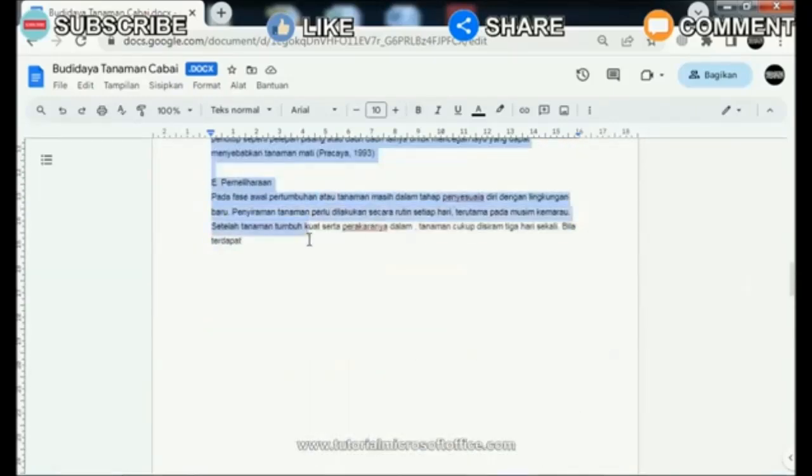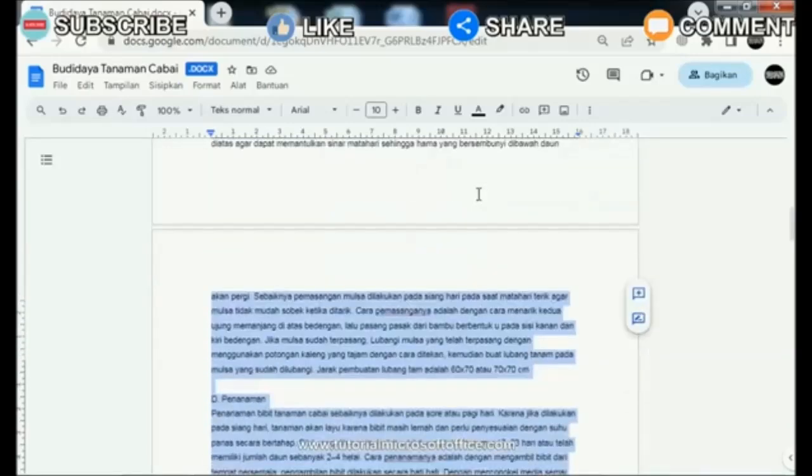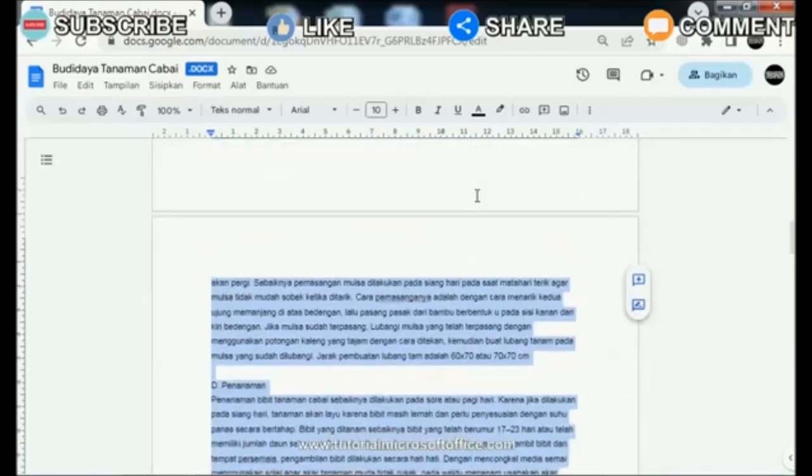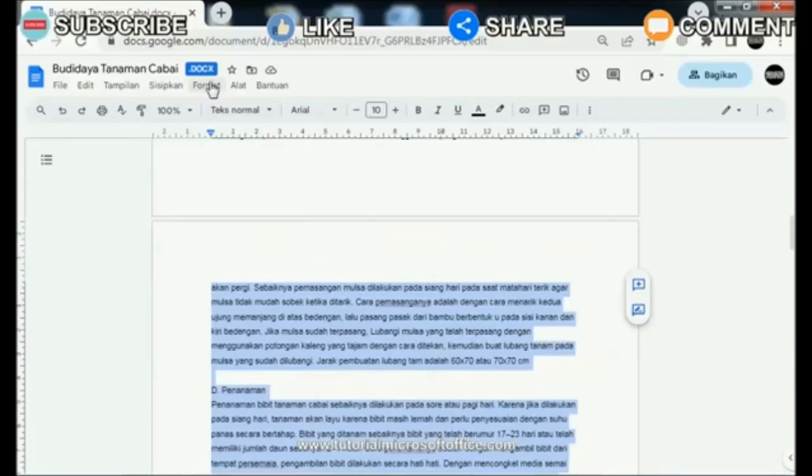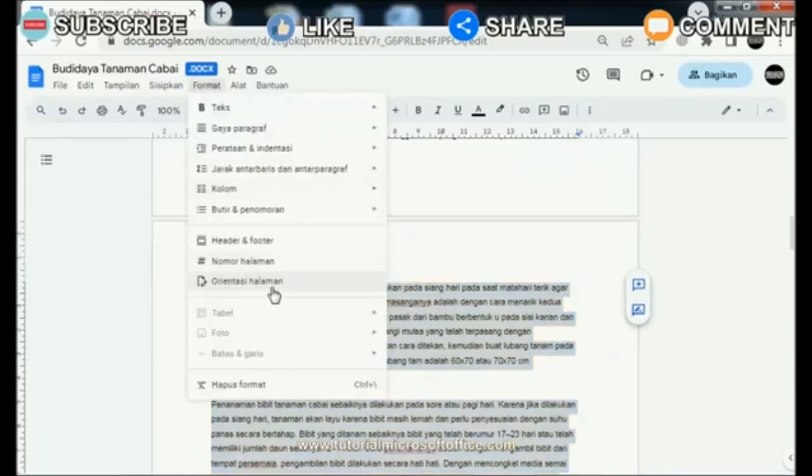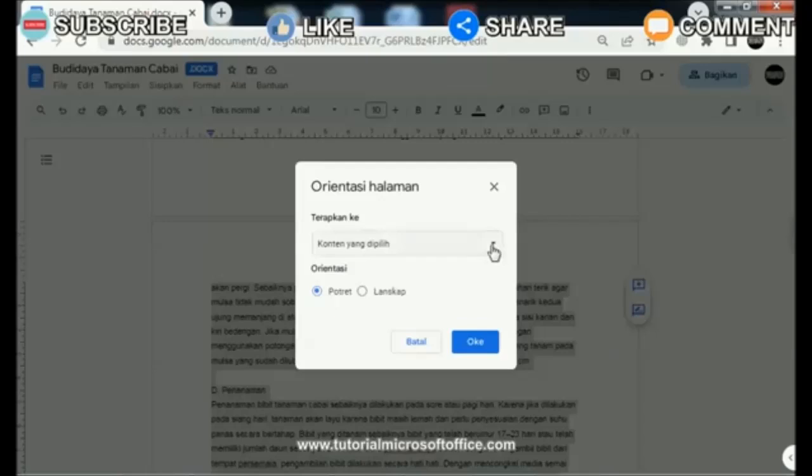Friends, first determine which page you want to change to landscape view. Then select all the text on that page. Then, friends, go to the Format menu and select Page Orientation. Then a Page Orientation dialog box will appear. Then select the selected content.